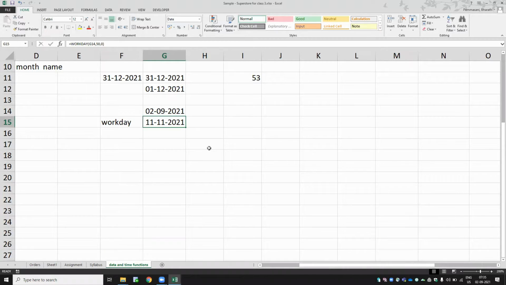So team, are you clear with this workday function? So first, if you select any date, and if you give the number of days, it will, by removing the Saturday, Sundays, it will calculate those many work days. Okay, so this is work days.